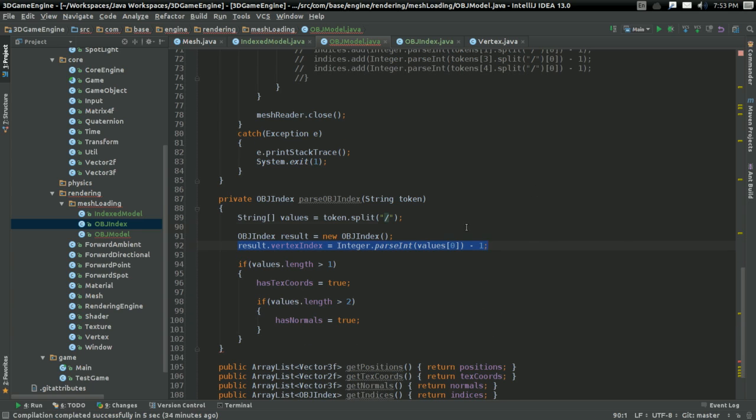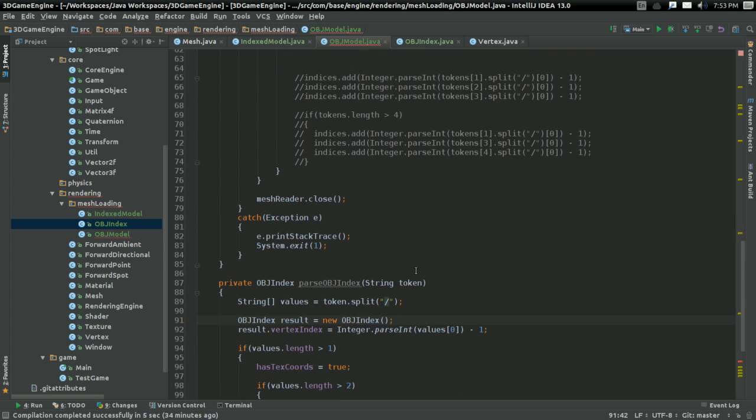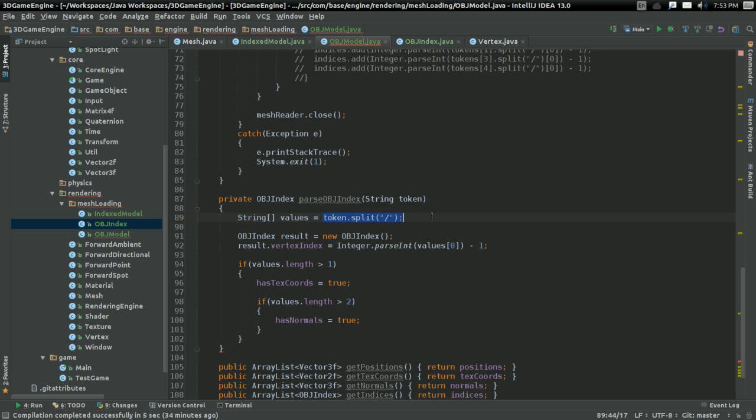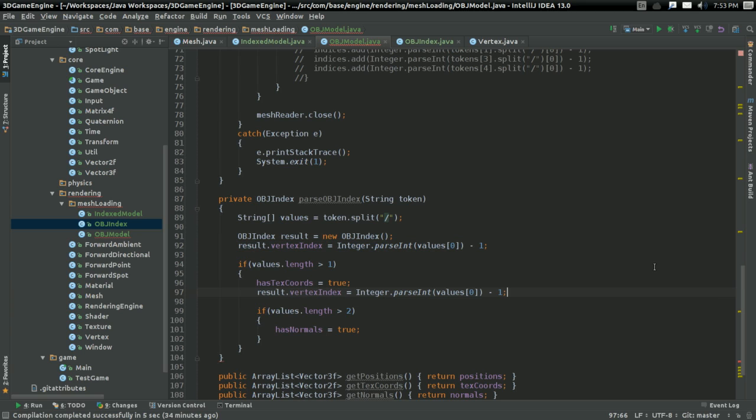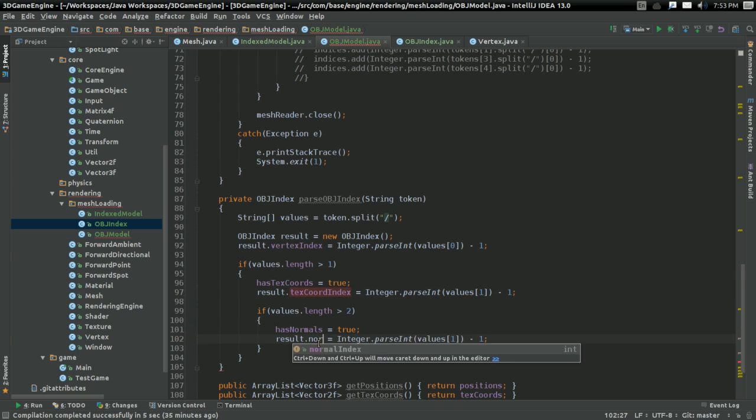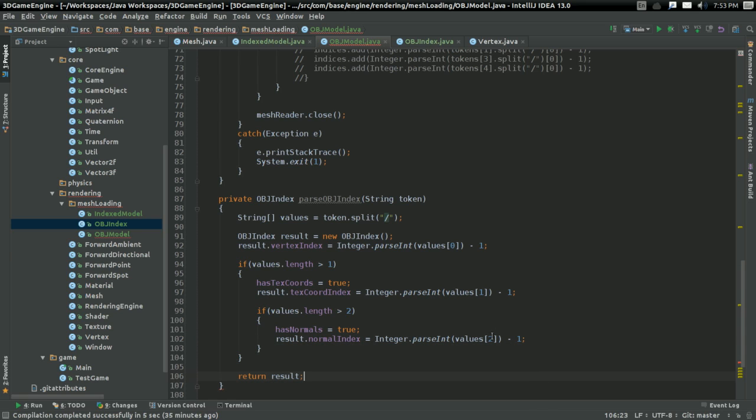And the reason I'm doing it like this is because, remember, the way the OBJ indices was laid out is the vertex index slash texture coordinate index slash normal index. So that's why I'm splitting it by slashes here, so that it splits it up into, theoretically, just a string of the vertex index, then texture coordinate index, then normal index. And then, right here, the next one, if it's there, is going to be text coordinate index, which is going to be values of 1. And the final one is going to be normal index, which is going to be values of 2. And then I'm just going to return the result.